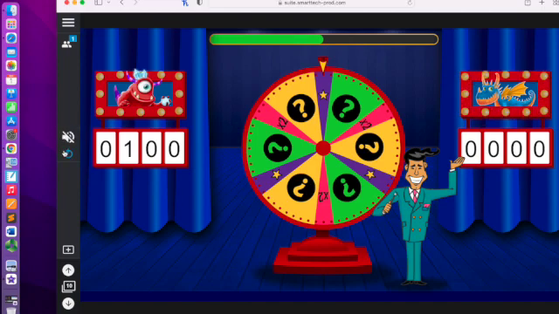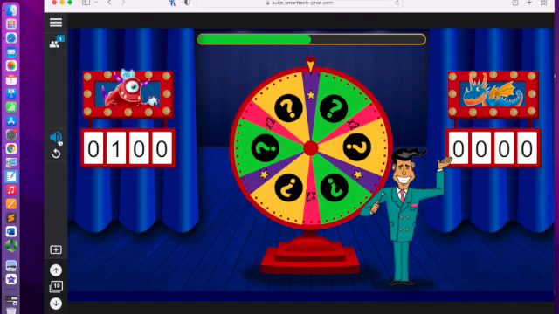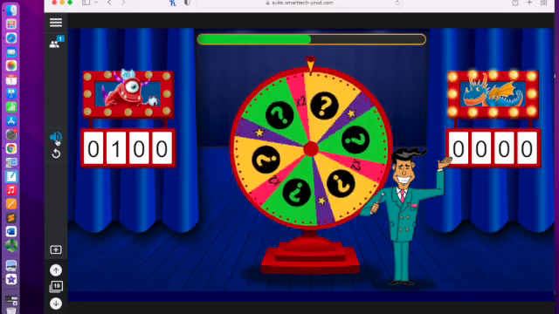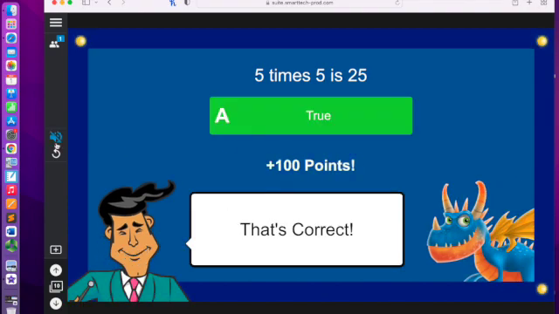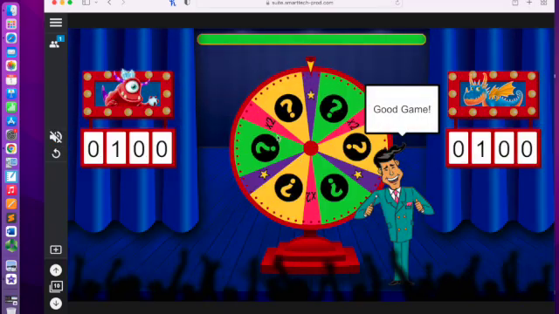Now over here, you notice the sound is off. This is a game show, so it actually has sound, like all good game shows do. So if I click on spin on this one, I can go ahead and let's see what it does. And then I say it's true. They've got applause, they've got everything.